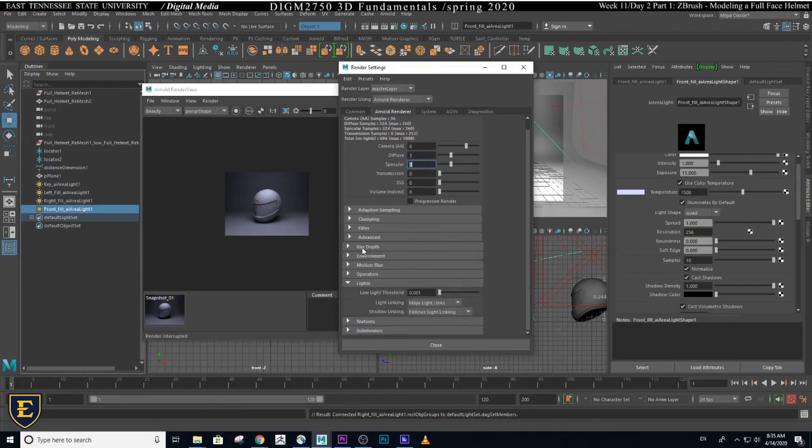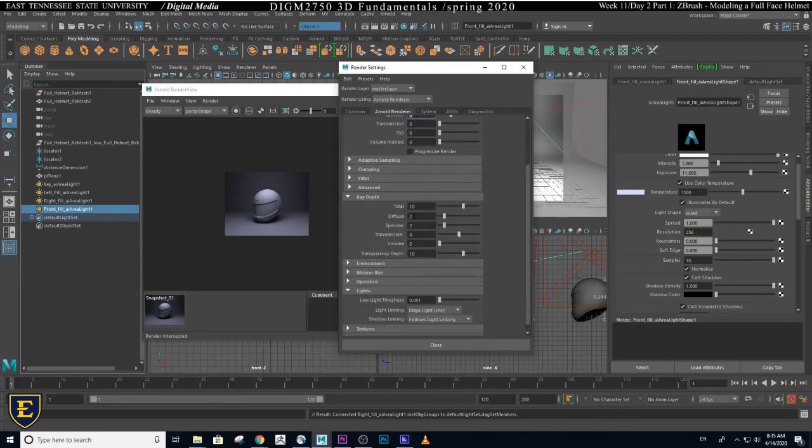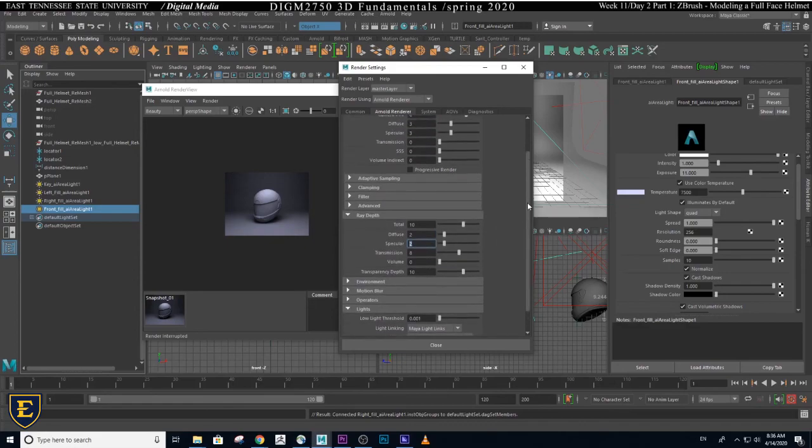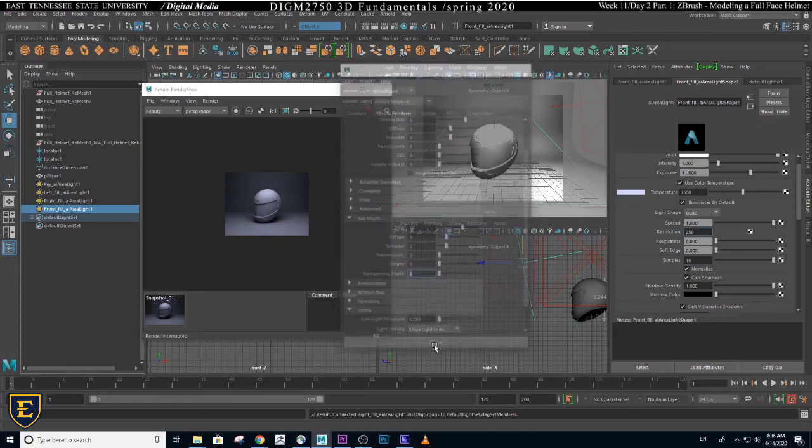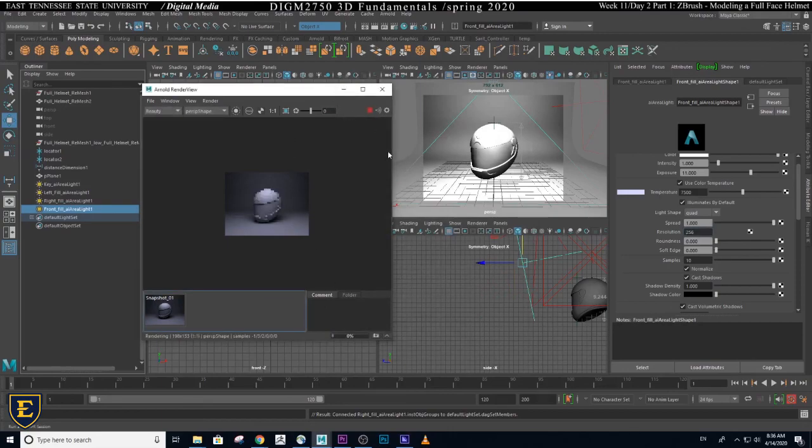Now, under ray depth, can you increase the diffuse to 2, specular to 2? Actually, hold on, not 2. Let's match this, 3 and 3. And transmission we don't have, so put 0 on it. And transparency depth, put 0 on it. We don't have that. Okay, so let's do those. Okay. And click close, render.